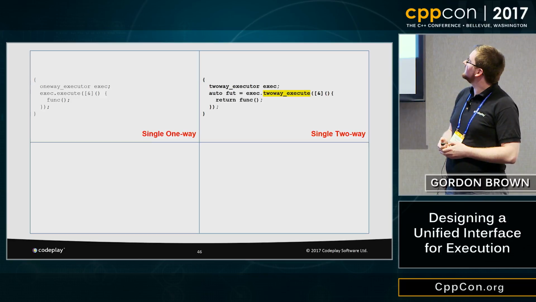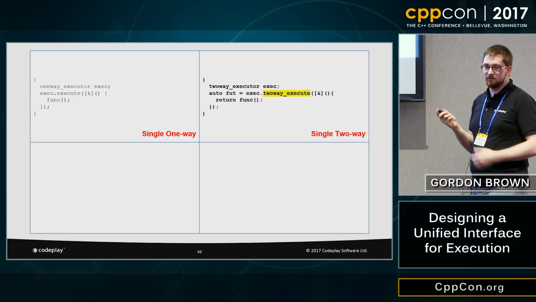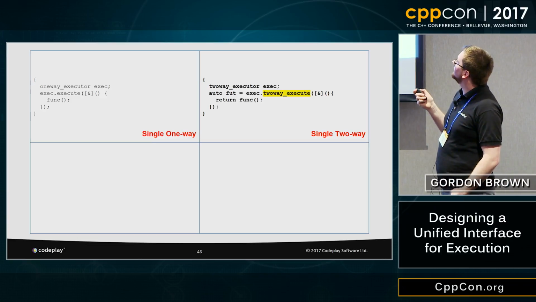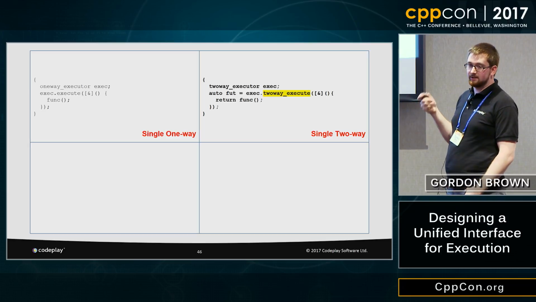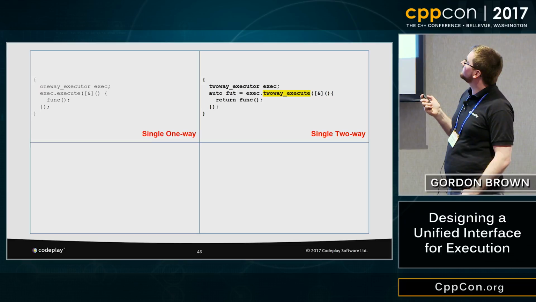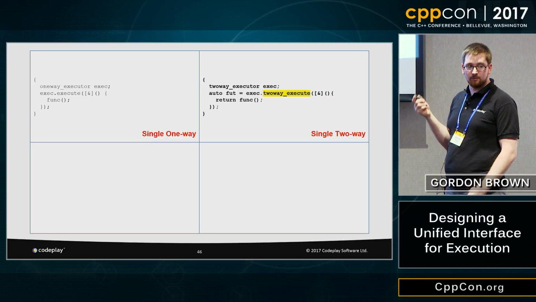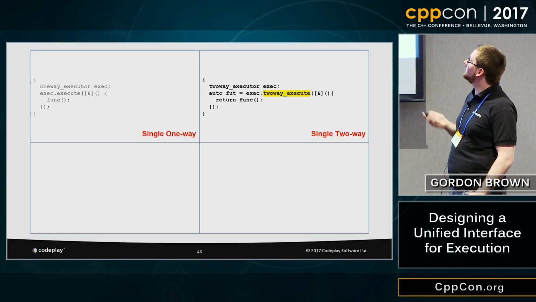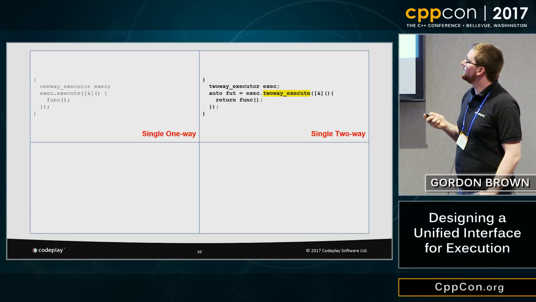And then the next one is single two-way. This is very similar to the single one-way. However, here it returns a future. The future has the return value or exceptions, and it can be synchronized with. So here you'll notice that it returns a value. This is because the return value of the function is then propagated back to the future.